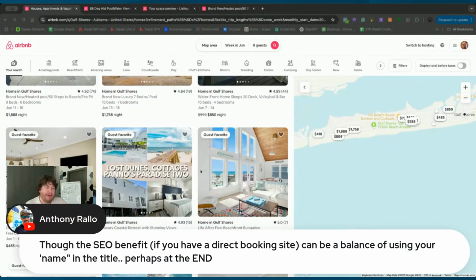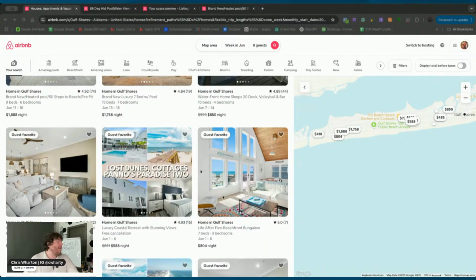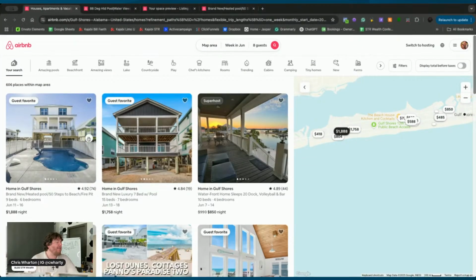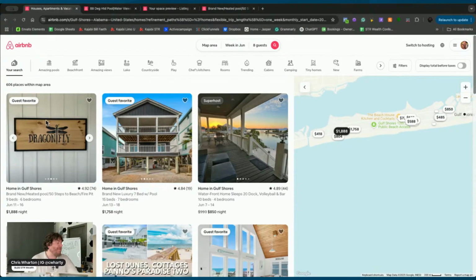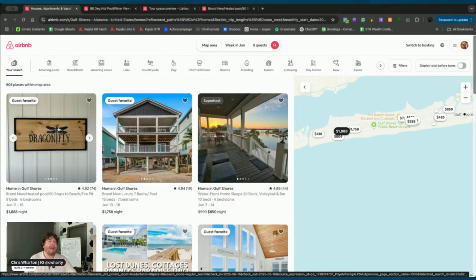Here, let me pop you up here. The SEO benefit, if you have a direct booking site, can be a balance of using your name in the title, perhaps at the end. That's also true. Some of the other ways we do that, as you probably saw, is we use the logo for the property as a key image of the property. It's usually in the top five, like sixth or seventh or eighth. That way, any of the more cunning people can think, oh, that's the name of this property, I can just search for Dragonfly Gulf Shores and find it. That is an important thing to remember.